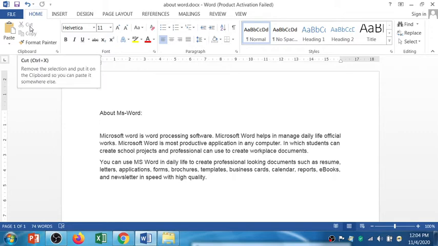So that is the cut and copy option. It is a very simple technique. Most of you know this technique. For copying the content, we have the direct option available in the Home tab, or you can use the shortcut key by pressing Ctrl plus C, both keys together.